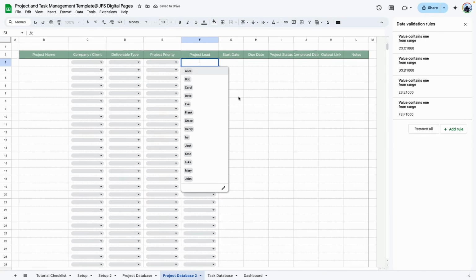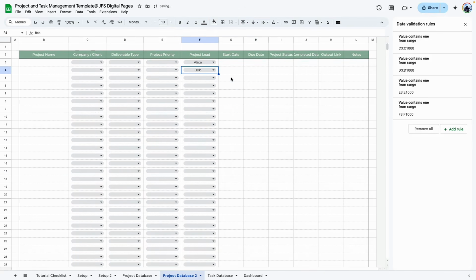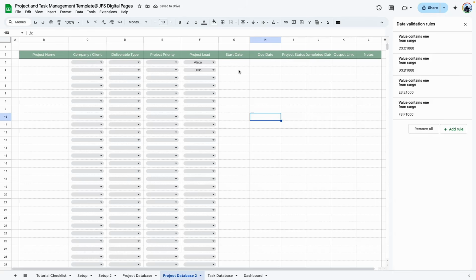So now we can assign the project to a specific member of our team. The next two rows are dates, so resize them a bit. Next, we're going to add the date picker option. This means that when I double click in this cell, I want the calendar to pop up so I can select a date. I'm going to do it for these two columns at the same time.